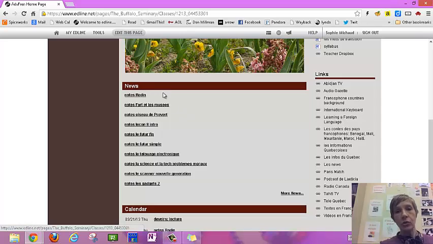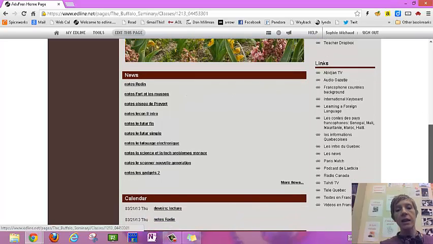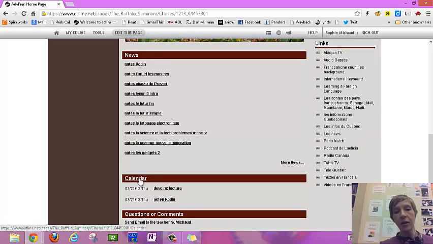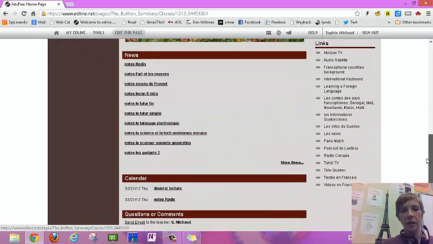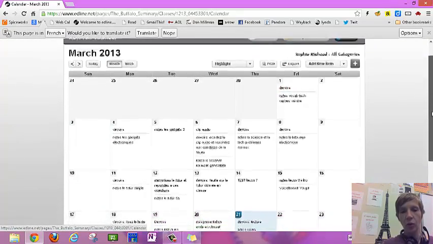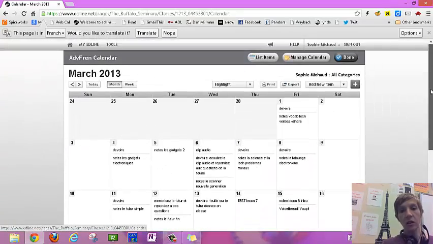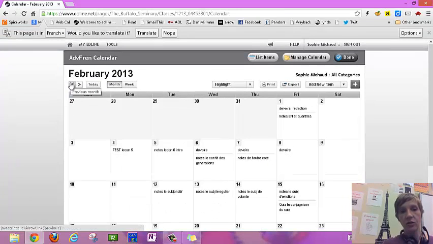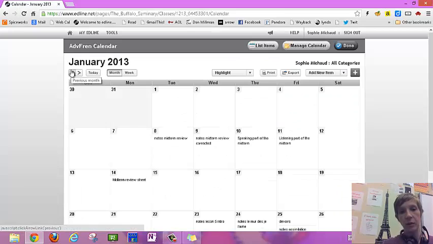When you click on it, each student has access to all the notes from the whole year, so they can really keep track of what they've been learning. And also, down here with the calendar, I posted the homework that goes along with the notes. So if students click on the calendar link here, they get to see the whole calendar and the homework assignments for the month. Not only that, but you can also change the month and have access to all assignments since the beginning of the year.